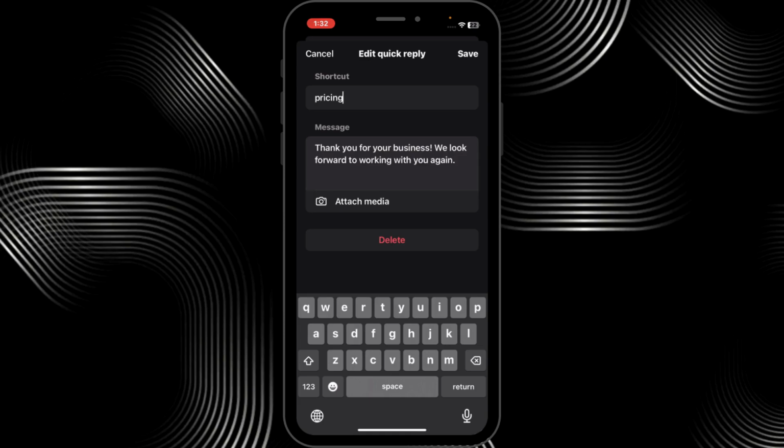Thank you for your business. We look forward to working with you again. Or you can answer basically, the pricing is this for this tier, that for that tier, etc. And then hit save. And basically that's it. You can write pre-written responses, so you can go ahead and get rid of the most common questions. Don't waste time answering the same thing over and over again.